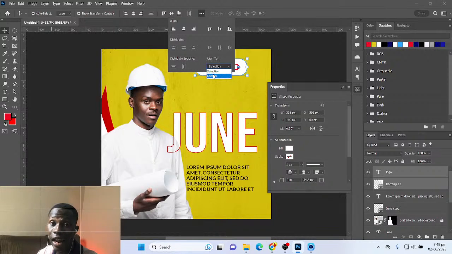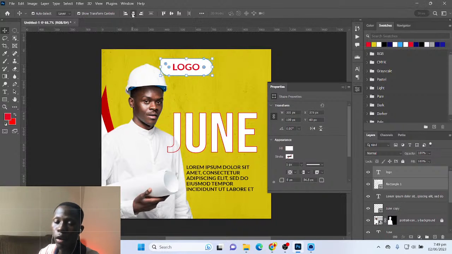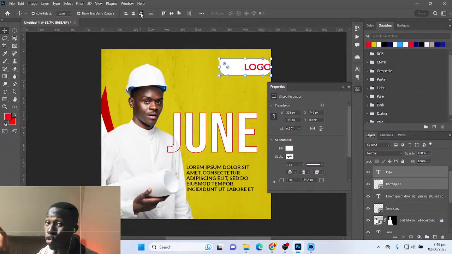Let me show you what happens if I align to canvas. If I align to canvas and I click in the middle here, it comes all the way to the middle. I don't want that. If I click on the right, they all move to the right. Who wants that? So I'll Control Z, Control Z.